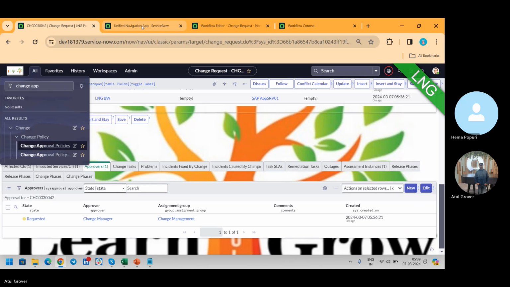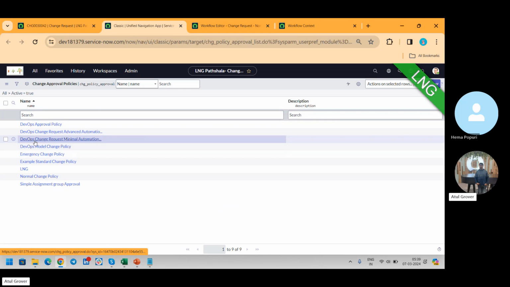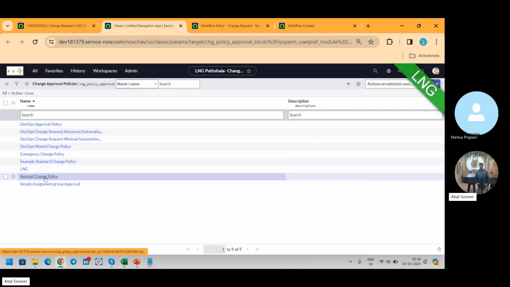Another window. What is the name of the approval policy? Normal change policy. Normal change policies. This one. Open it.